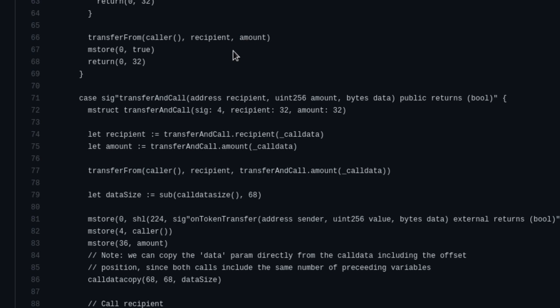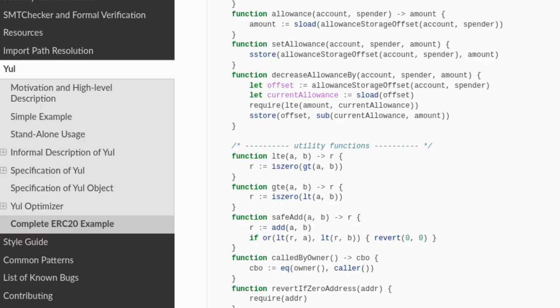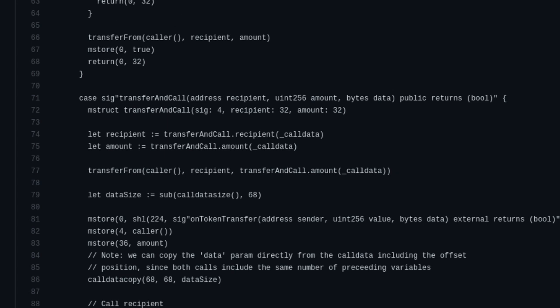Now, that does make this much, much more readable, which is also interesting to me. So instead of having the raw 4 bytes that we had over here in Yul, over here in Yulp, we're able to actually see what's going on in the source code.